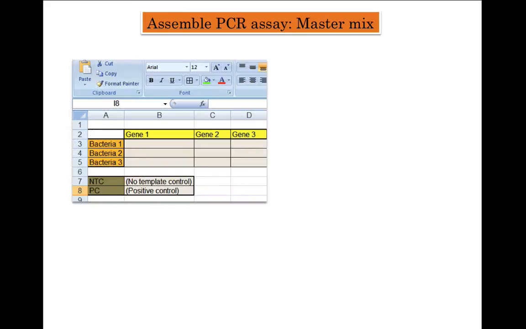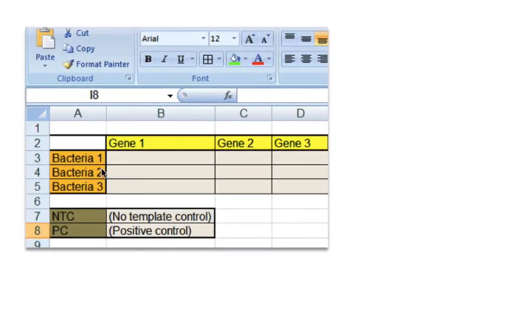You created a grid in an Excel sheet where, let's say, you have isolated three bacteria: bacteria 1, bacteria 2, bacteria 3, and you want to amplify gene 1 in bacteria 1 using primer specific for gene 1. Similarly, gene 2 in bacteria 1 with primer specific for gene 2, likewise gene 3. So you are already looking at 9 such tubes.